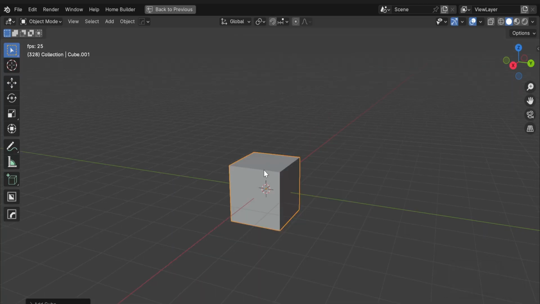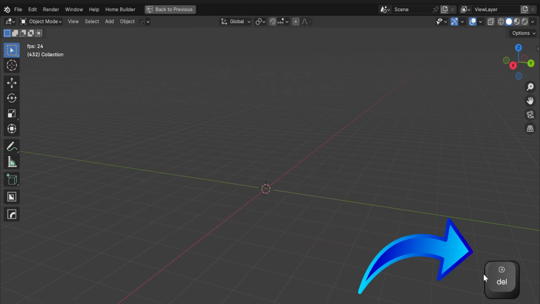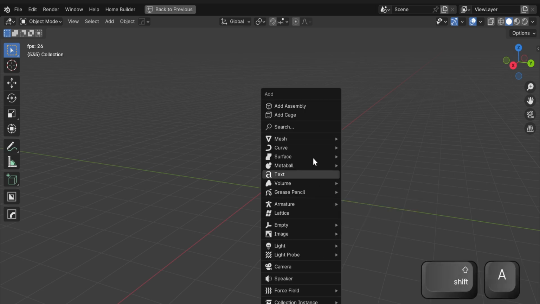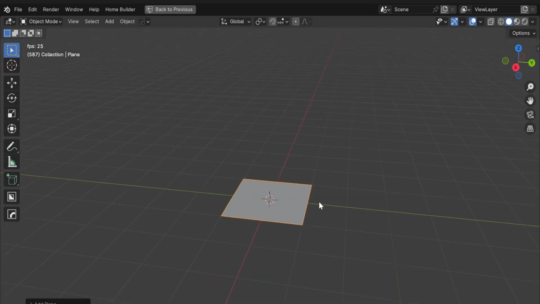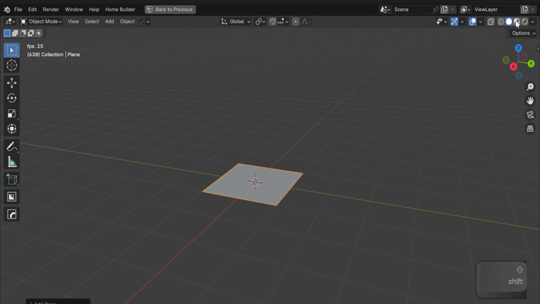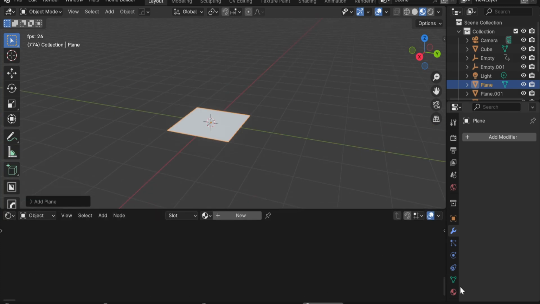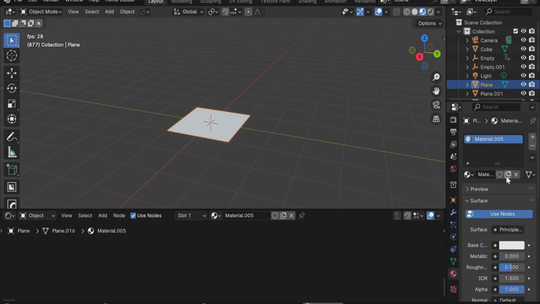So, with your default cube, go ahead and select it and nuke it. I will have screencast keys on the bottom right hand corner for your convenience. Go ahead and Shift A, Mesh, add in a plane. We're going to change to the material preview mode here, and then I'm going to immediately jump down into the material properties down here, hit new.